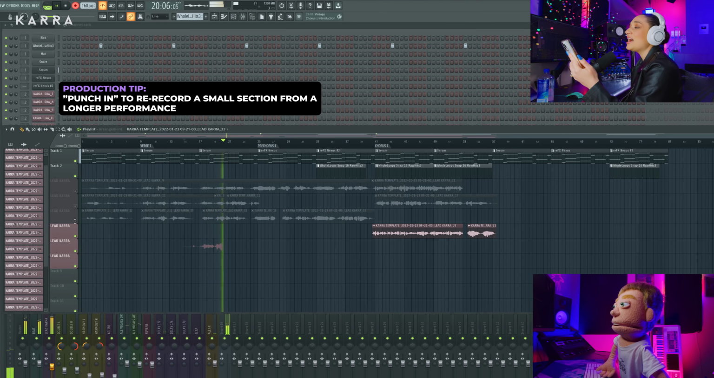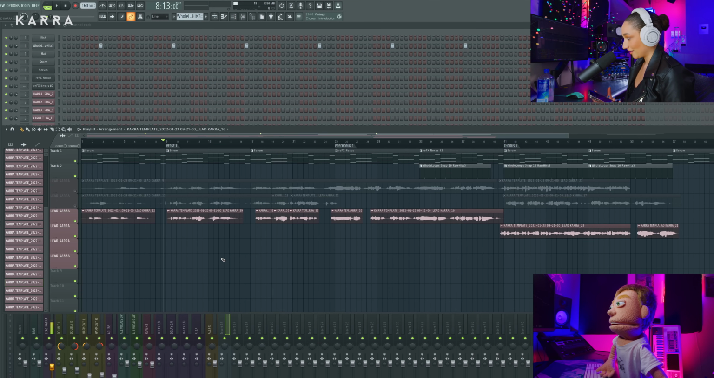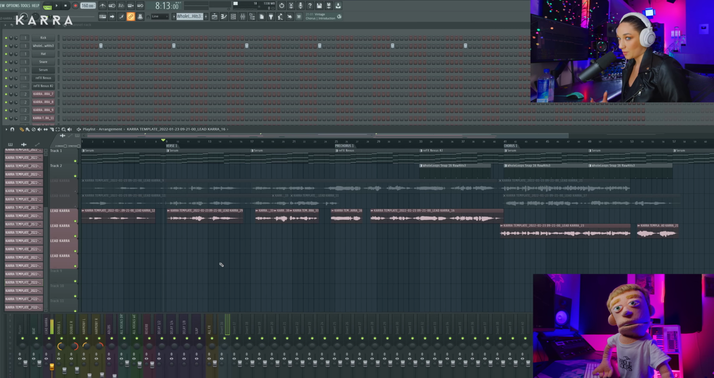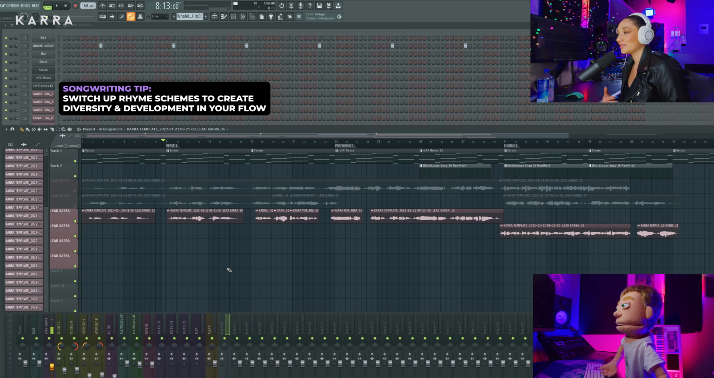In the demo vocal for my pre-chorus, I hear something with body, of course, but I also have the same rhyme scheme going on that I have in the verse. So I want to switch that up a bit. You don't necessarily want to have the same rhymes going the entire song. It's good to switch it up. So that's what we're going to do.